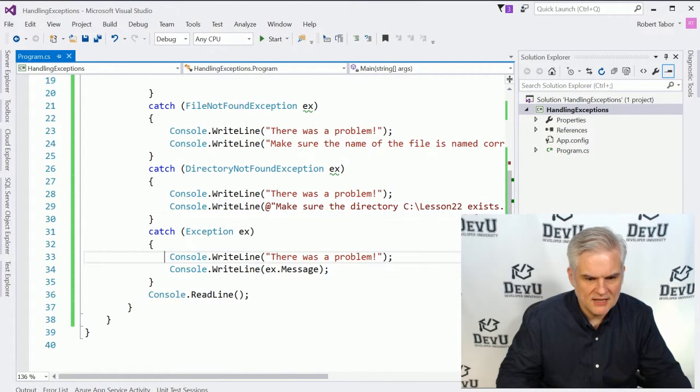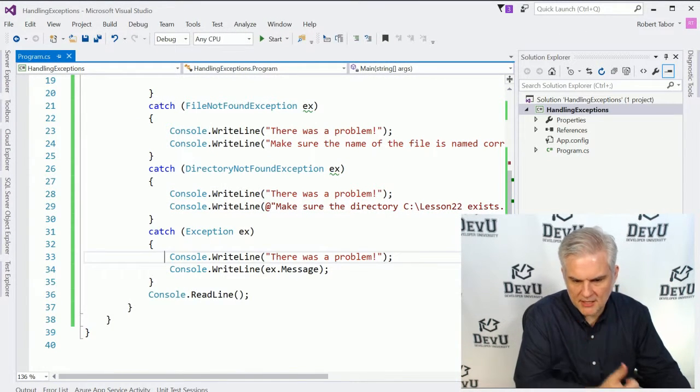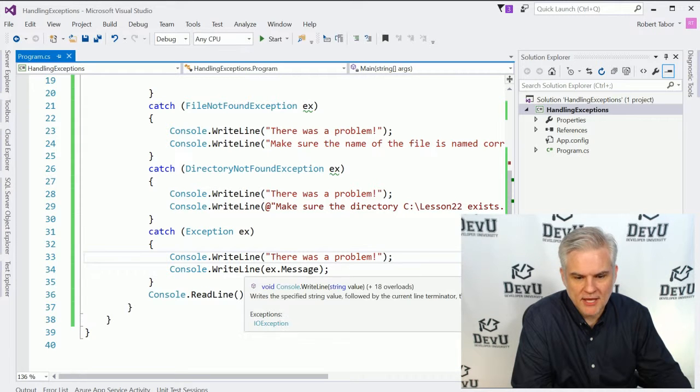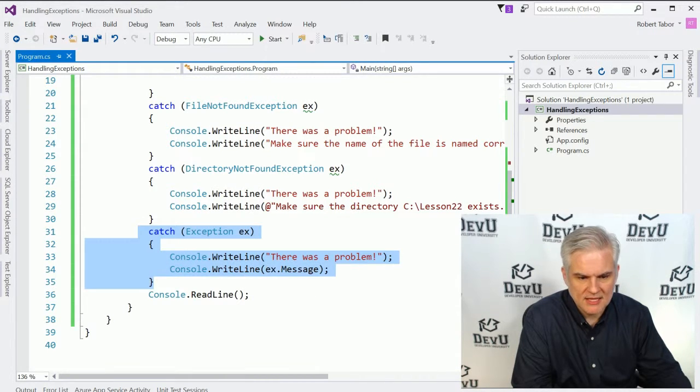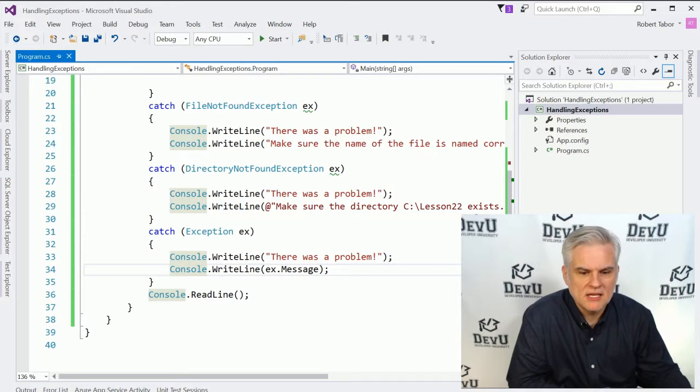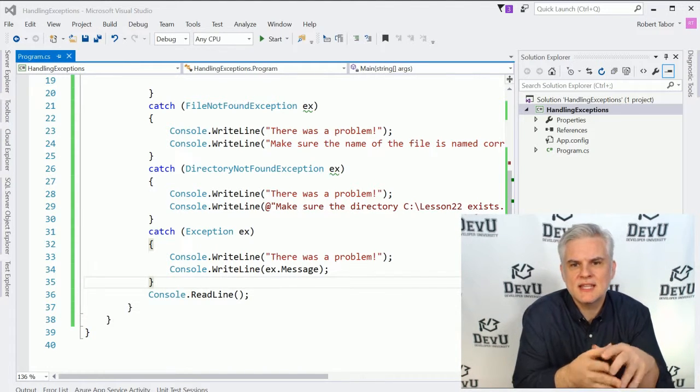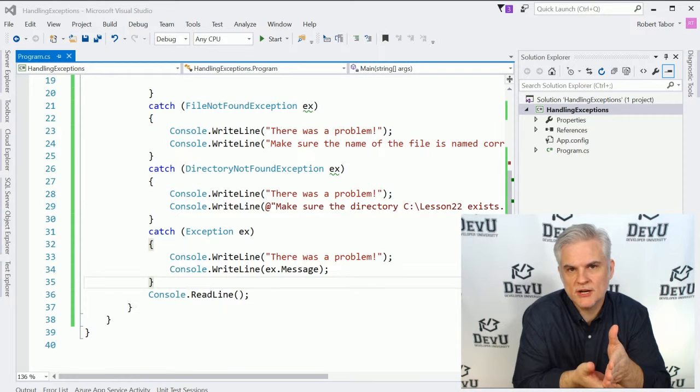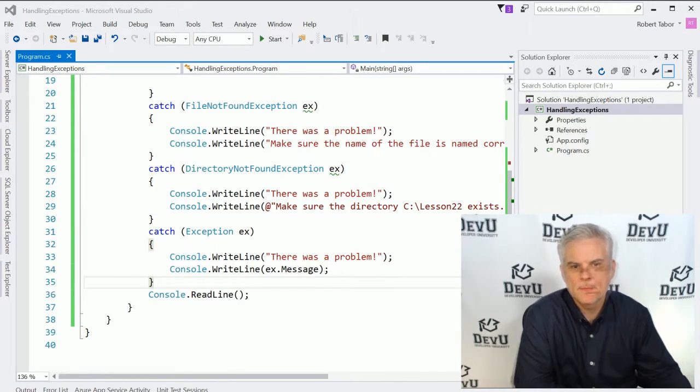All right. And then for any other exception, maybe there's a permissions issue on the computer. Maybe the file is corrupt somehow and we can't read from it. We would get this last catch-all where we catch just the general exception and print it to the user. Okay? So at any rate, the key to this is that we check the most specific exceptions first and the most general or generic exceptions last.